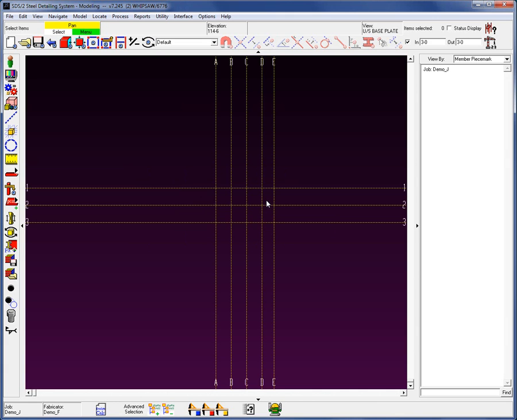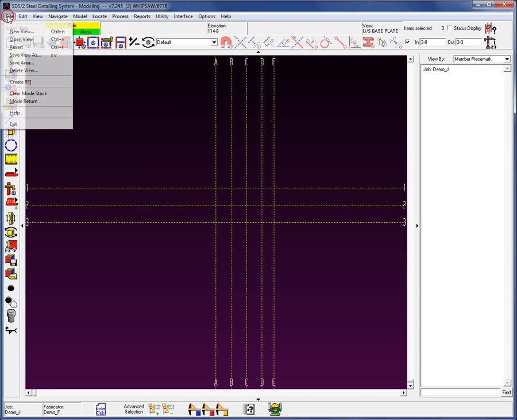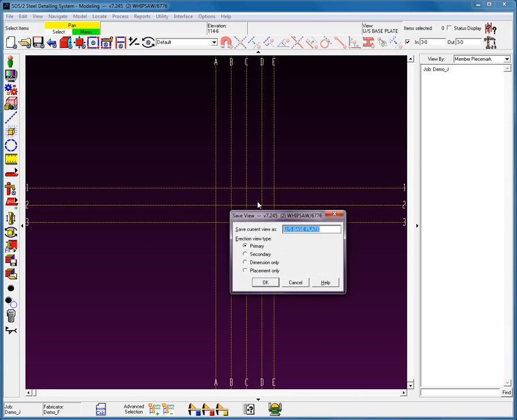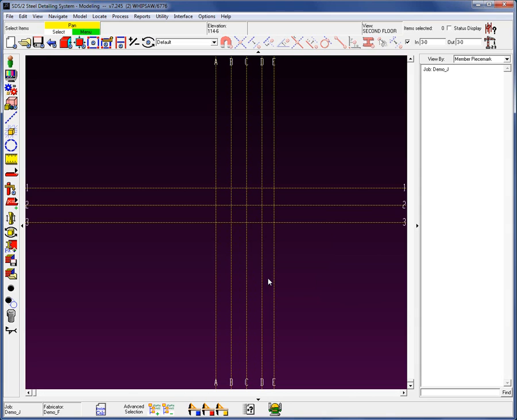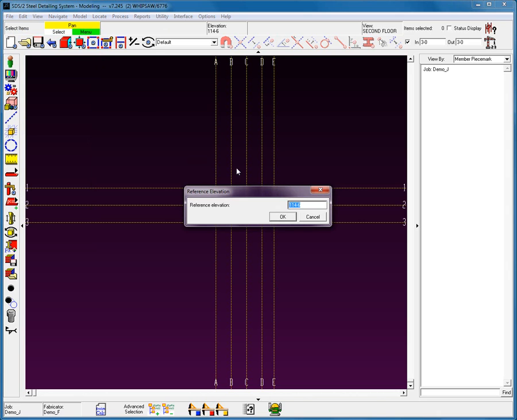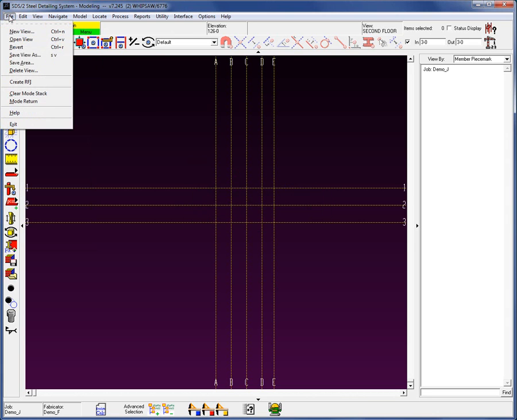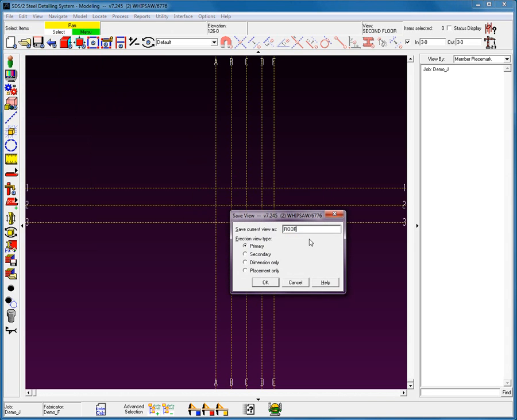From the File drop-down, I will select the Save View As, which opens up the same dialog box we had at the beginning. I will type in Second Floor, and then OK to accept and close the dialog box. We have now created an erection view at 114.6 named Second Floor, which can be used for reference and creating 2D placement drawings.